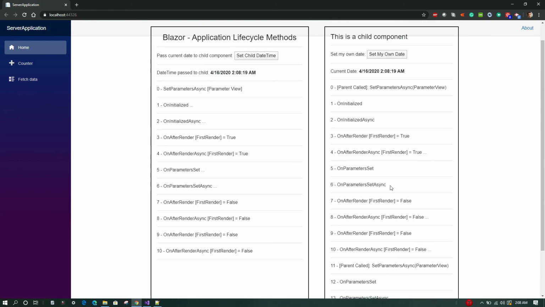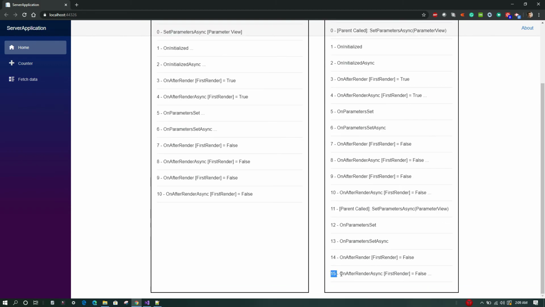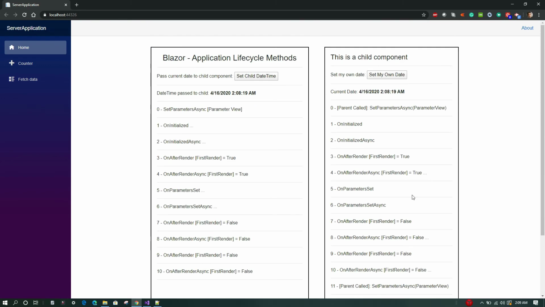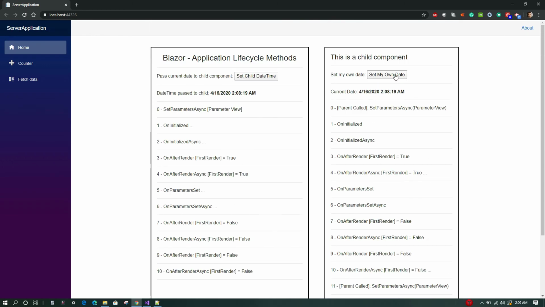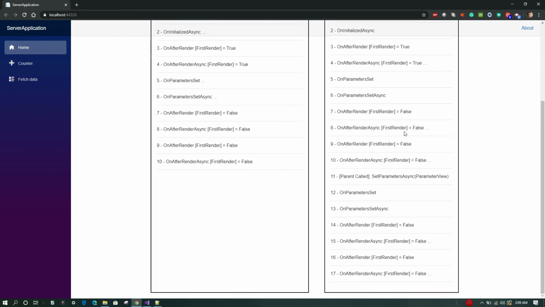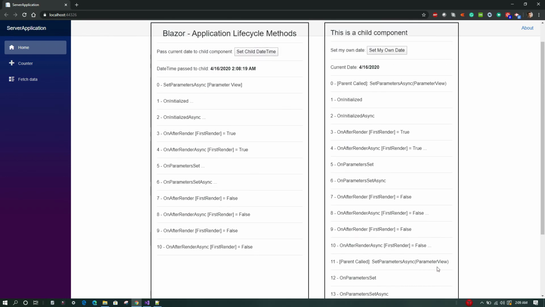Now I'm going to click on the set my own date button. This will update only the date part, not the time, and we are currently on sequence number 15. We'll see what methods are invoked once the component itself updates any of its properties. So I'll click on this button, and just to show again, we are on event number 15. The date part is updated. And once we come down, we see that OnAfterRender and OnAfterRenderAsync are the only methods which are invoked once the component updates its parameter.